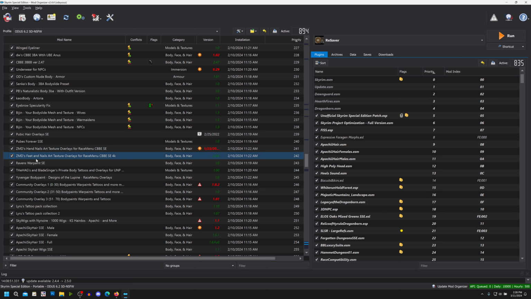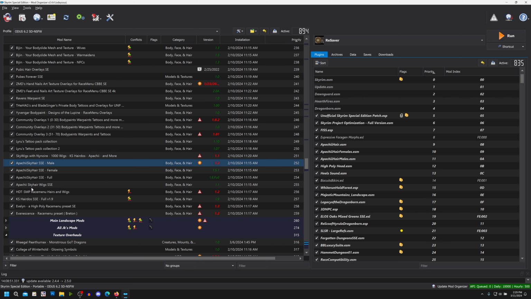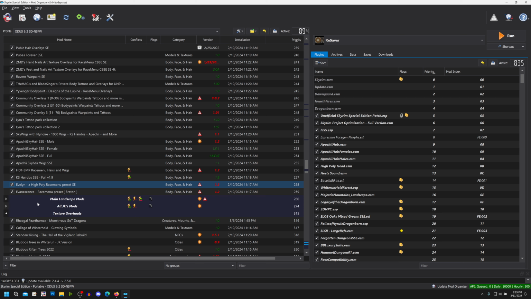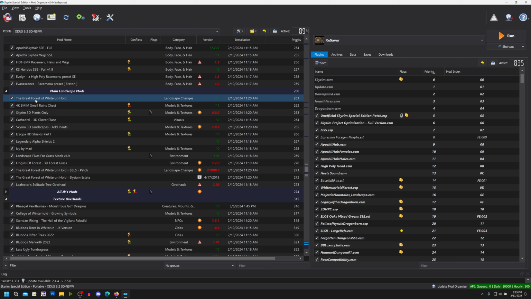Bunch of different overlays, tattoos, bunch of different hair. I use the Great Forest of Whiterun Hold, so I have an ass load of trees. And I use vanilla trees.